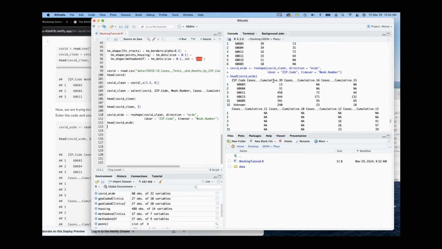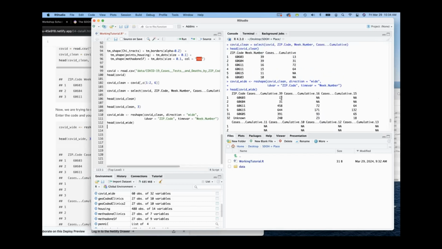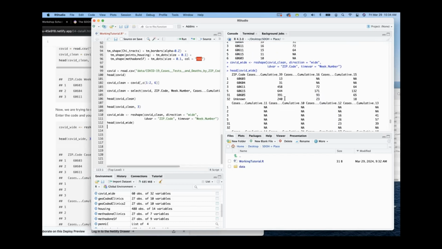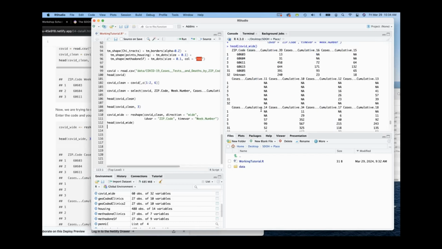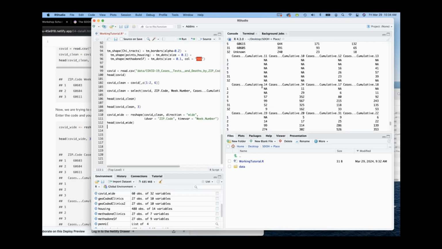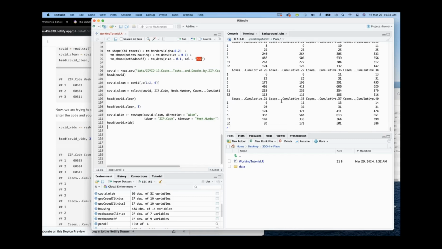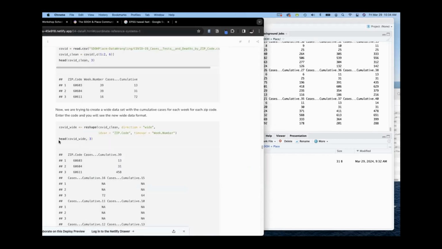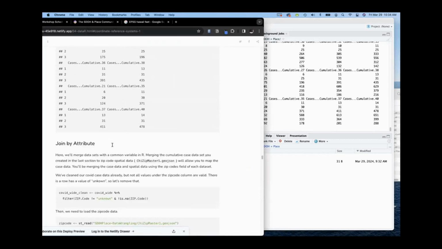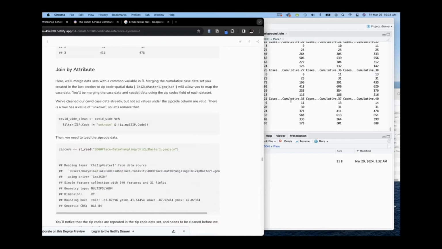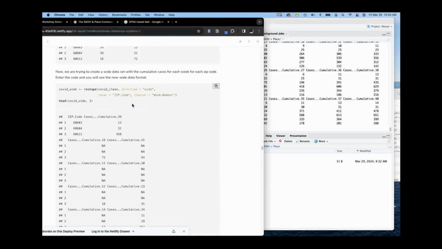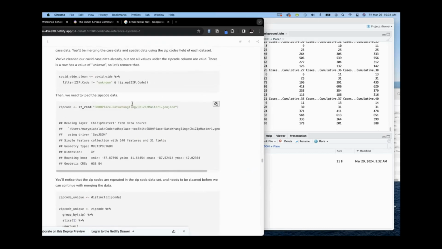So here we can see now that instead of having to filter for one specific week and then losing all the other data, we now have case data by week in this totally different format. So this will be really powerful for different GIS and mapping analyses in the future. Okay. So that's step number one.